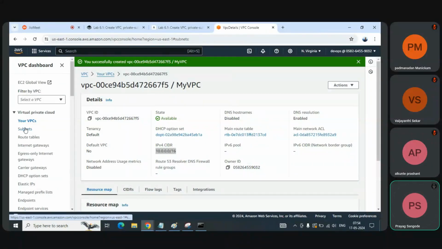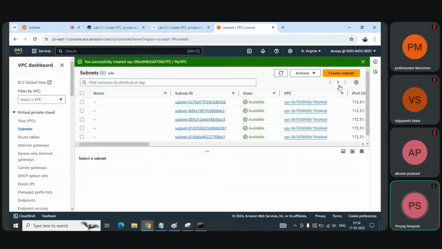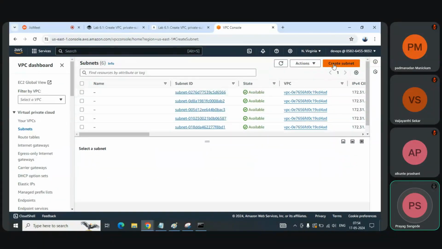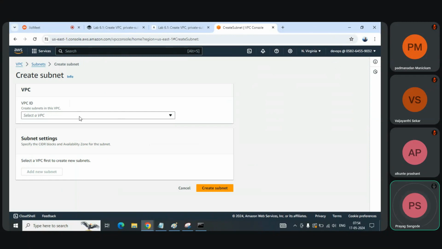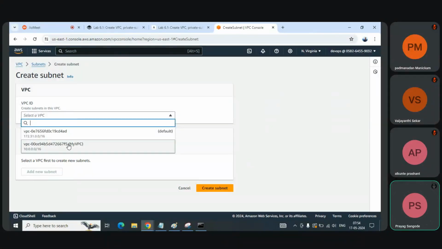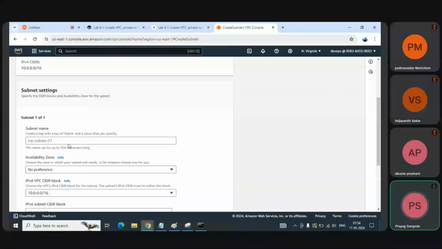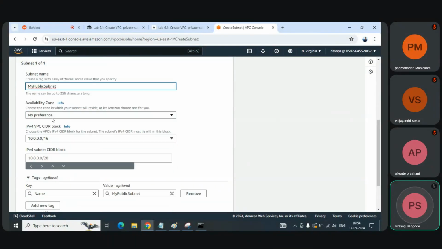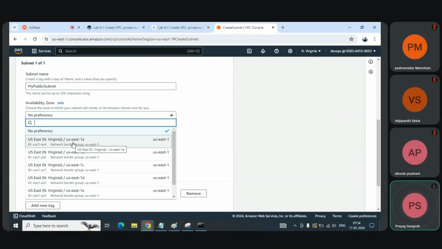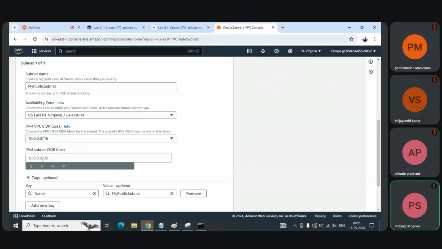Now let's go to the subnet. Here we'll create a new subnet, and the subnet is created in that particular VPC. So this will be my VPC. The subnet name is my public subnet, I'll write. And it will be in US East 1A, and it will have the range 10.0.1.0/24.